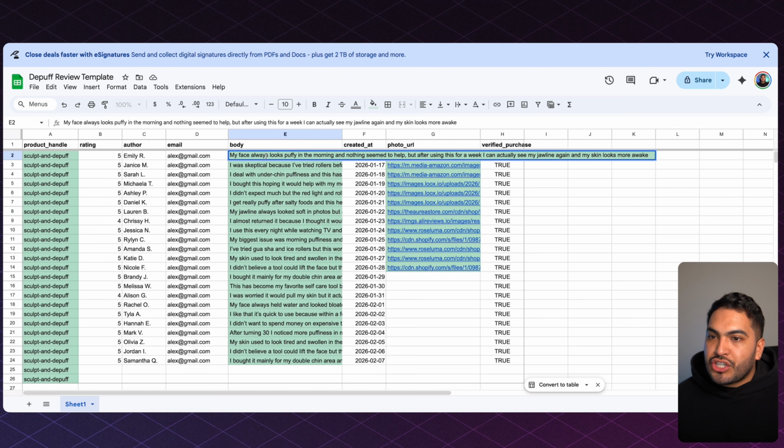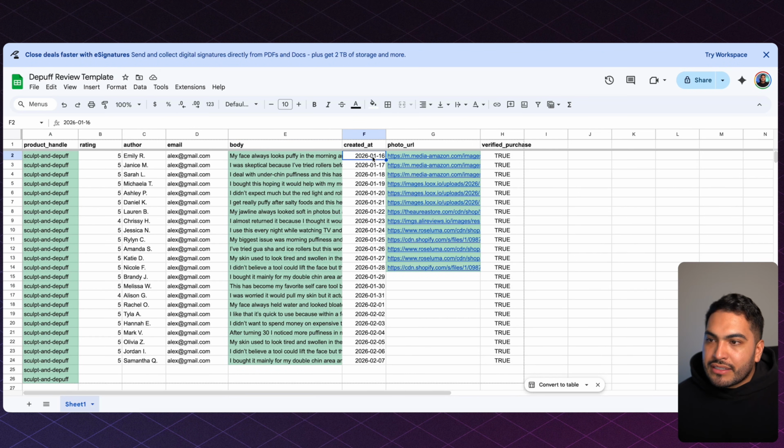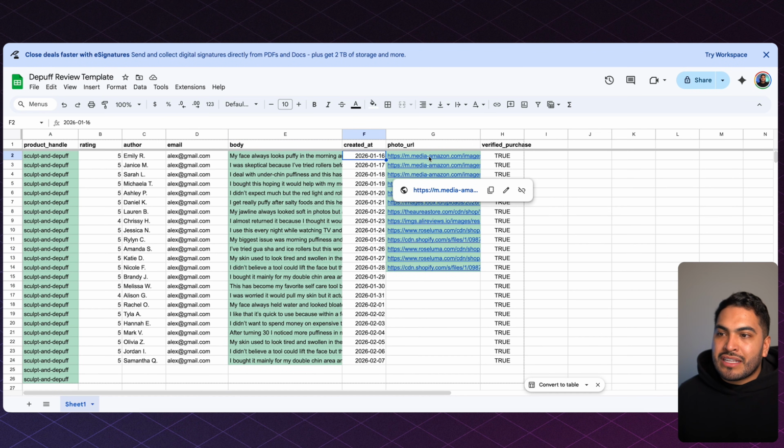So you can see here that ChatGPT wrote this one for me and it says, my face always looks puffy in the morning and nothing seemed to help. But after using this for a week, I can actually see my jawline again and my skin looks more awake. And it gave me a bunch of different reviews here. The created at date, you're just gonna type in a date. And the most important part of this is gonna be the URL.